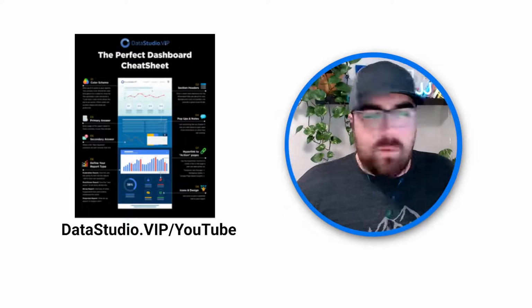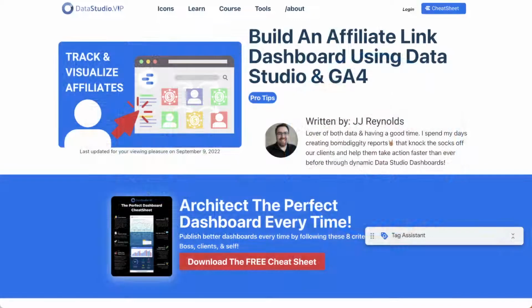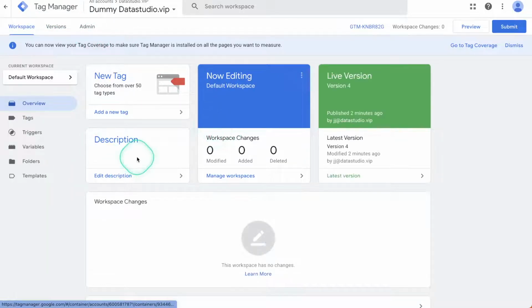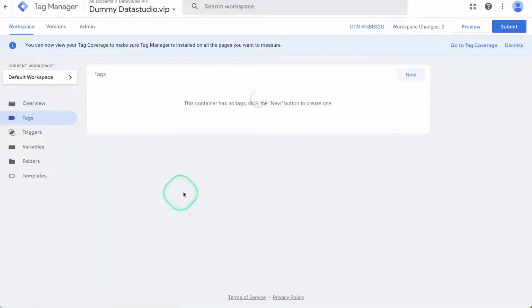Okay, so let me get my face out of the way and we're gonna hop into Tag Manager directly. So here we are, we have a dummy Data Studio VIP tag. You can see I haven't really done anything. I was just testing some stuff out here, but we have a clean new Tag Manager account. Okay, so now we're gonna first of all hop into our tags and see we got nothing here.